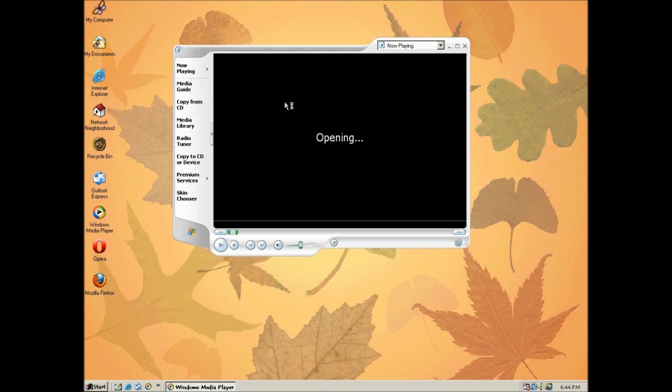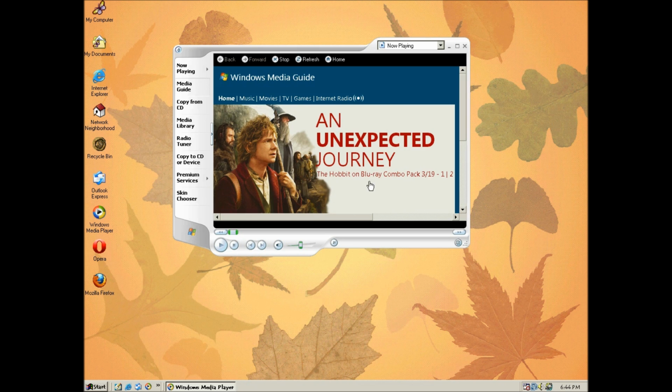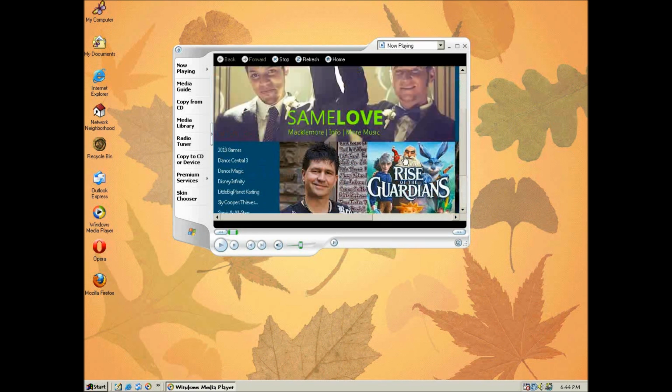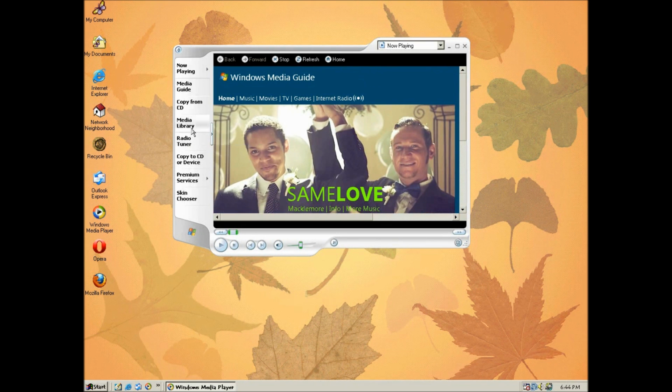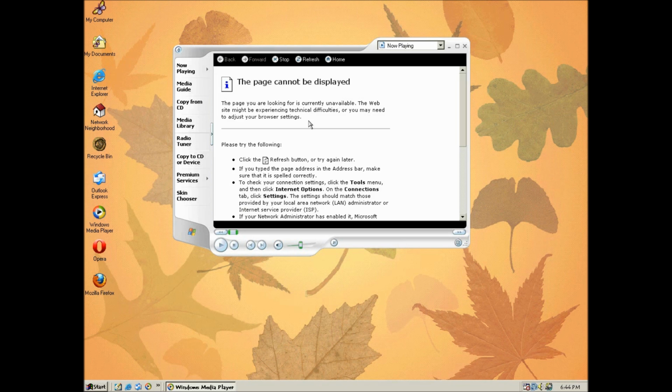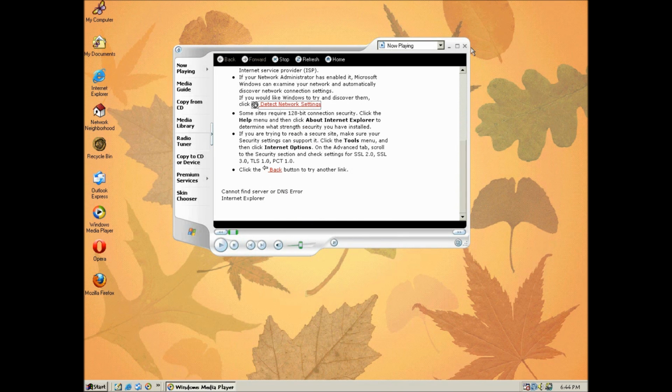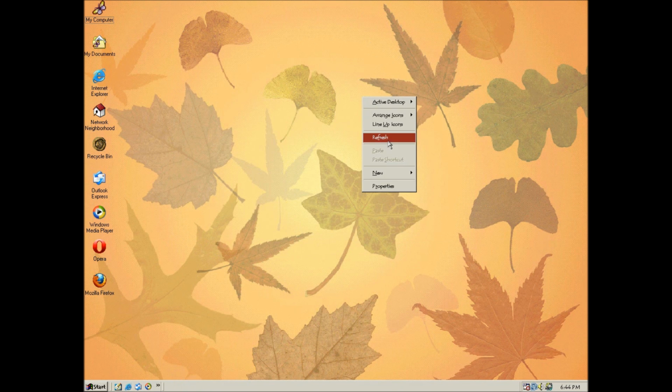Media Guide is a web portal for Media Player back in the day. Let's see if it still works in 2013 in Windows 98. Aha, would you look at that. I could still browse Media Guide in 2013 on an OS that is, let's see, 15 years old. Apparently Radio Tuner doesn't work. That's what I tried, Radio Tuner. I guess Microsoft killed that.